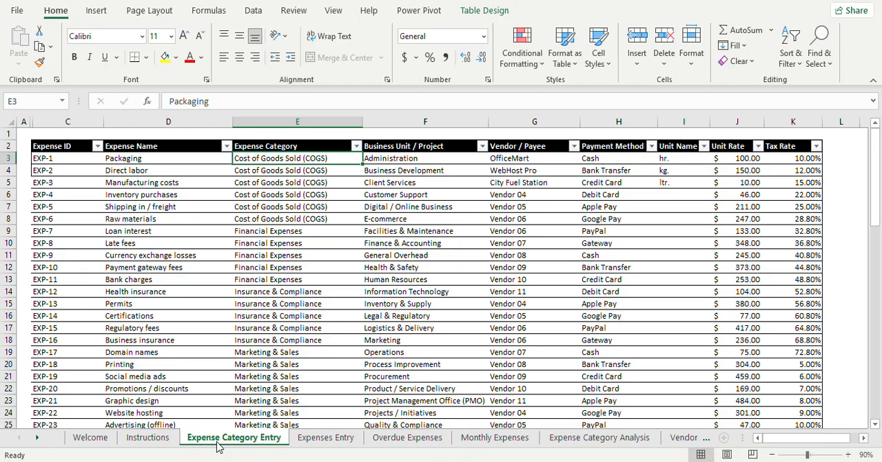So first will be packaging. Everything will be the same except for the fact that the business unit is going to change. Maybe the vendor is also the same, the payment method is also the same, the unit rate is also the same, the tax rate is also the same, because these things most probably will depend on the vendor, let's say. So in this case, you will have two entries for packaging. First will be for the administration department, and the second will be for the client services department. And I would request that please do not delete the categories when going forward.